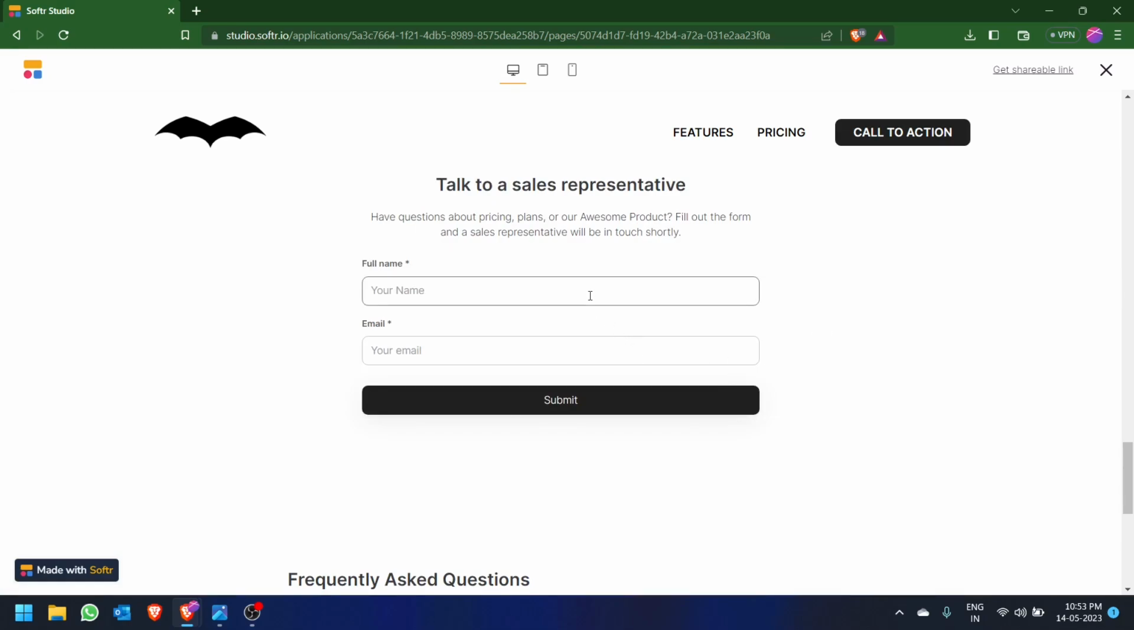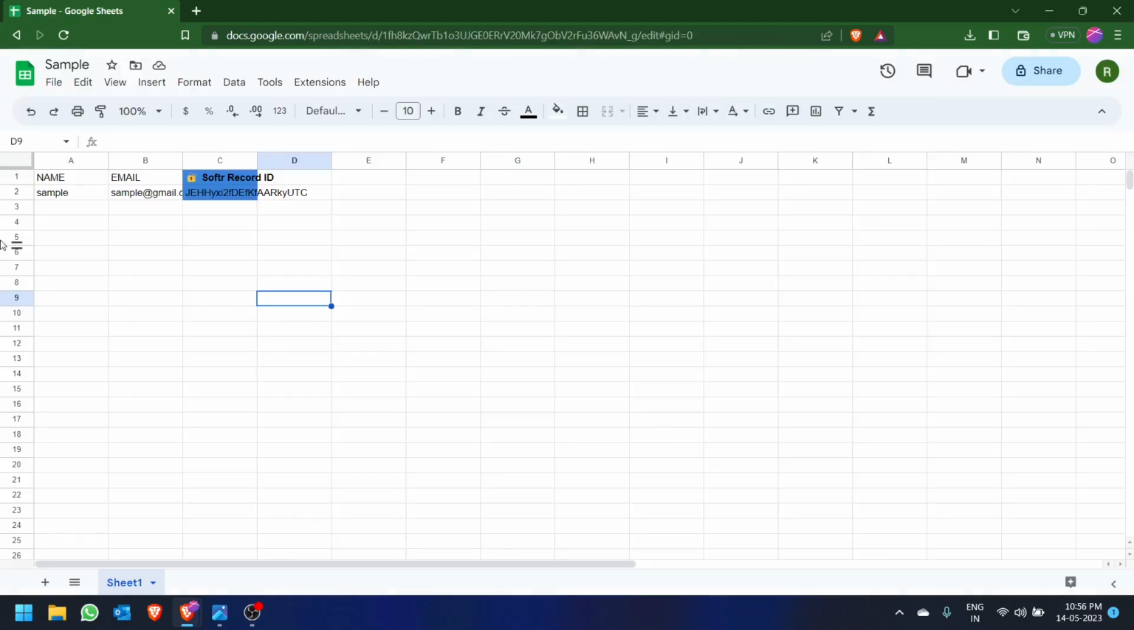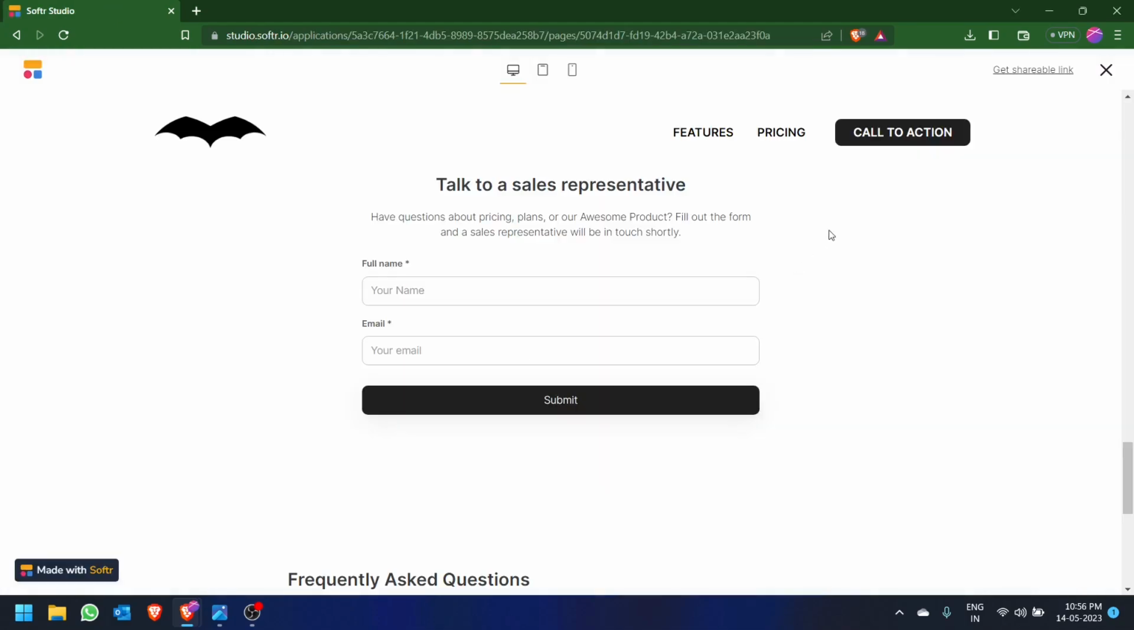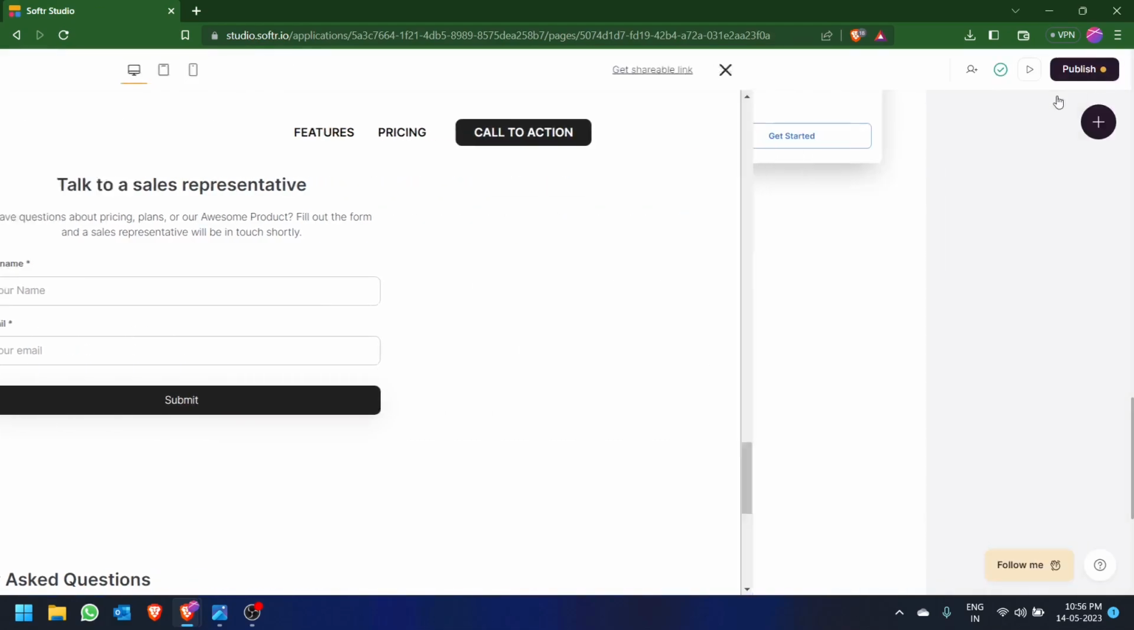Now let us try to fill some data here. For full name, I'll say sample name, and for email, I'll say sample at gmail.com. Okay, I'll hit submit. Once the data is submitted, you will see the pop-up saying thank you for submitting the information. In the Google Sheet, you will see the data coming in here, sample and sample at gmail.com. Okay, so this is working. The form is also working fine.